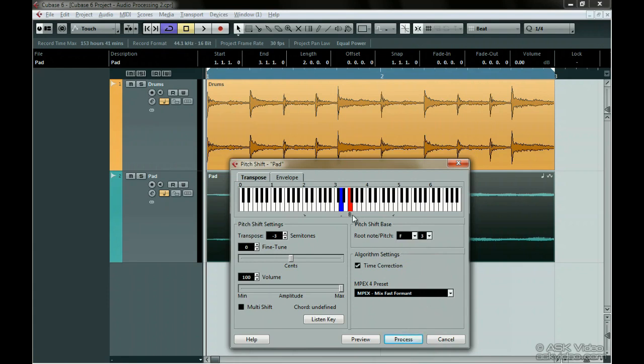This has nothing to do with the pitch of the audio. It's just a place to start shifting from. However, if you're thinking in musical terms, then set the root note to the right one now, in this case F, and begin transposing from there. You can transpose by clicking on the keyboard or changing the value here.